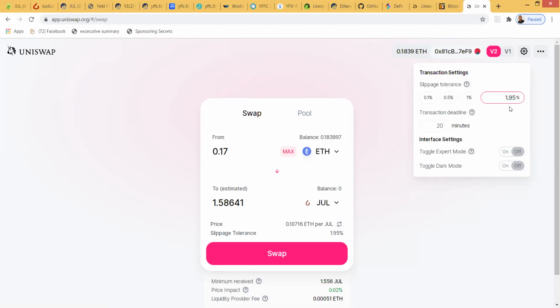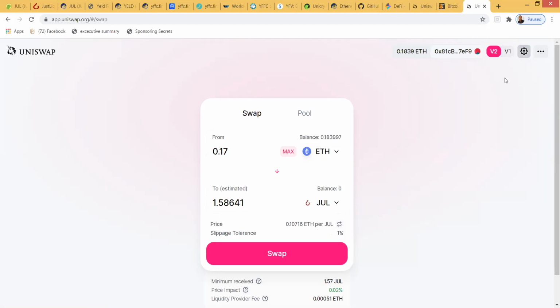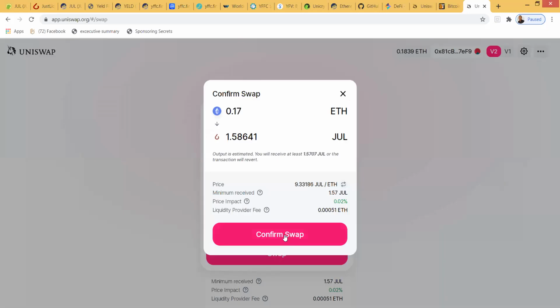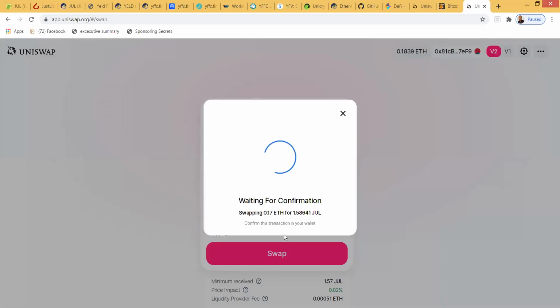Are you getting it? But this one is a small percent. You can set your slippage to 1%, or you leave it where it is, and then you go. It means the transaction will go fast. This is where you set your listings and everything, the interface settings and all that. Once you finish, you close, and then you click on swap. You now use the slippage. It will go for confirmation.